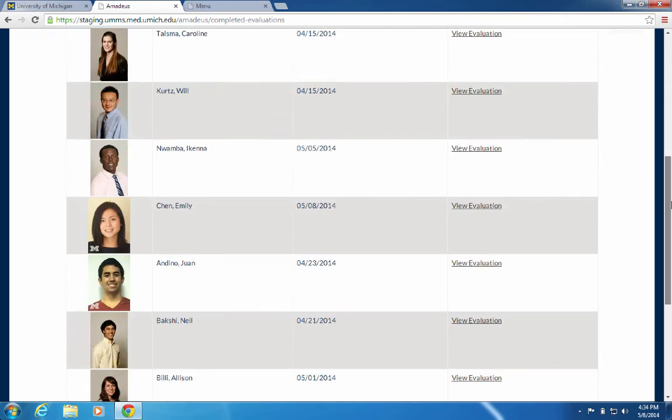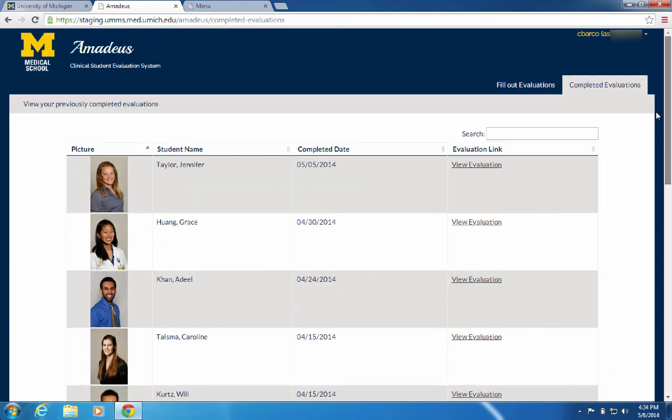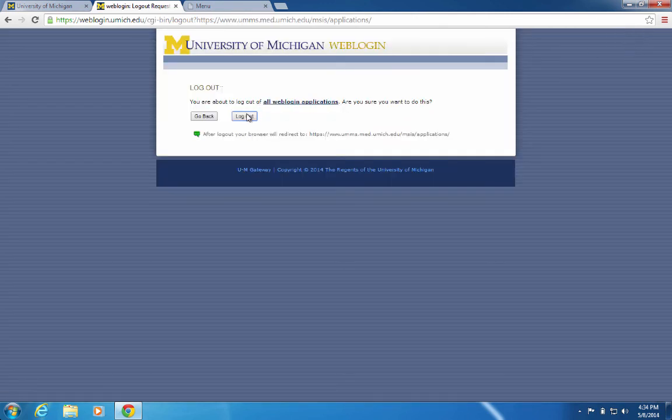You may also notice that at the bottom of the page, there is a collection of useful links in other MSIS applications, as well as a link to the Help Me Now section, which is where you can submit a ticket if you have a problem. If you have other questions, please contact your clerkship coordinator. To log out, simply go up to your unique name, select the drop-down, and click Log Out. You will log out of all web applications and go about your day.